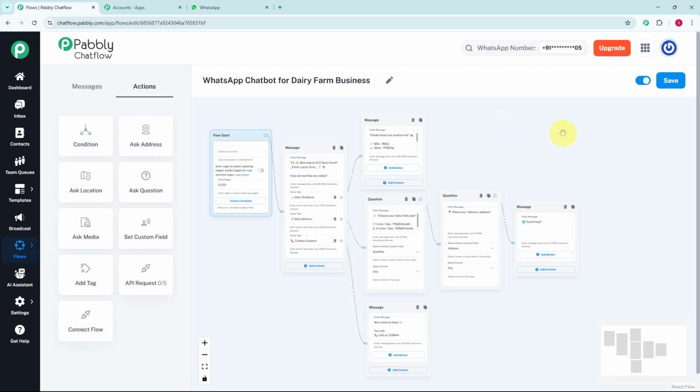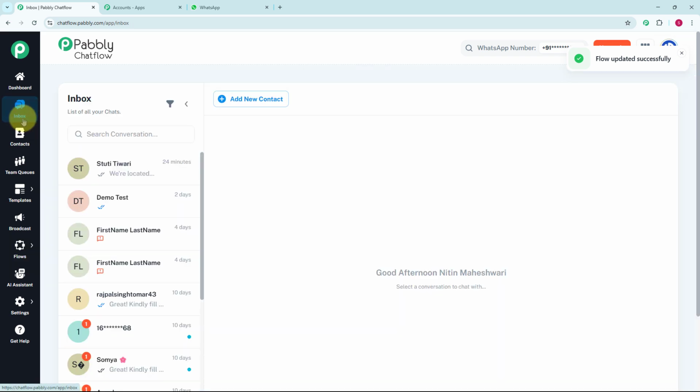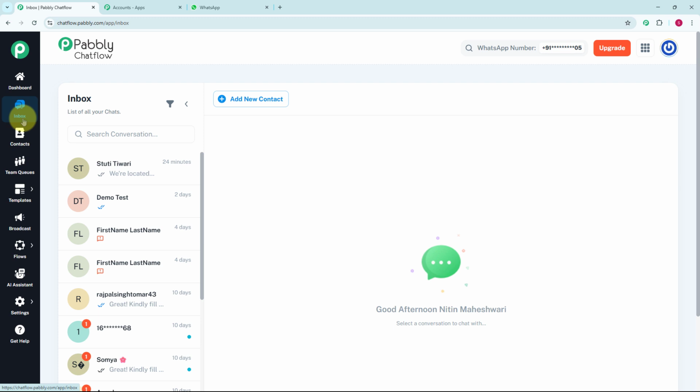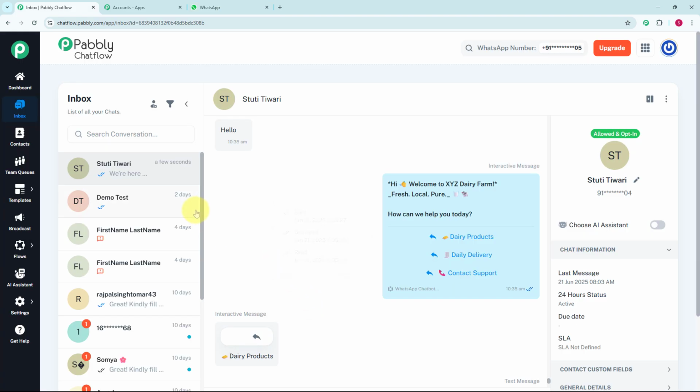Now for saving this flow, you just have to click on the save button, and once you click on the save button, you will get this pop-up that says flow updated successfully, which means you have successfully saved your flow. Now for showing you how we are receiving messages from our customer and how we are sending them the automated replies, let me take you towards my inbox section. For that, you just have to click on inbox, and once you click on inbox, this inbox section will appear, and here you can see these are the numbers I have connected to my Pabbly Chatflow account. On this particular number, you can see I'm successfully receiving messages from my customer, and our automated replies are successfully sent or delivered to them.